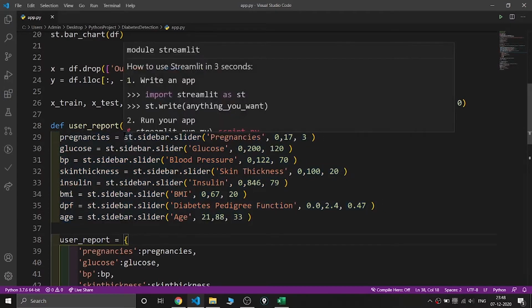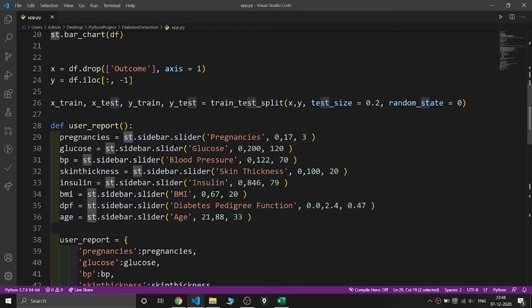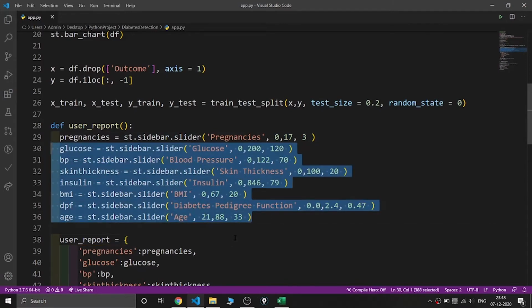This becomes very easy when you write st.sidebar. That means I'm going to use the sidebar, that is the left side corner. You will see when I run the model. Then I'm going to use the slider from this class, and you must give a title to your slider. So first one is pregnancies, then the minimum and the maximum. 0 means the minimum value of that slider, 17 means the maximum value, and 3 means the starting point. Then I have done the same thing for all my values.